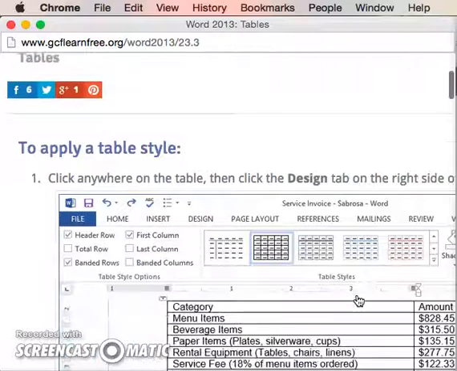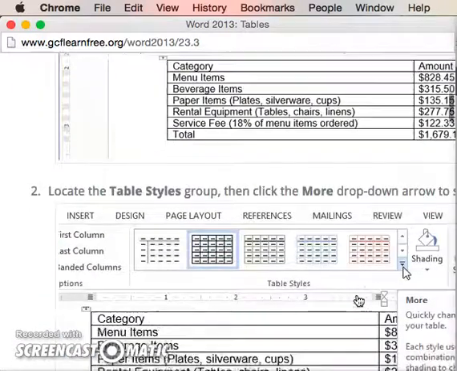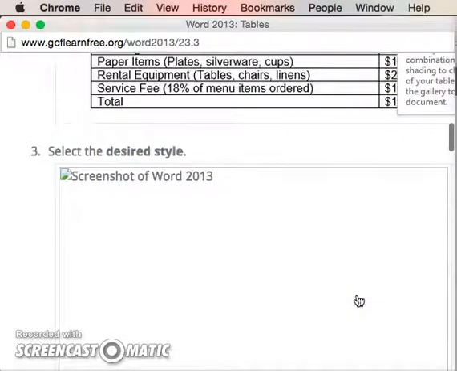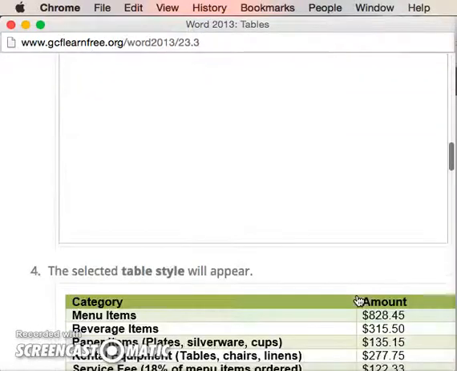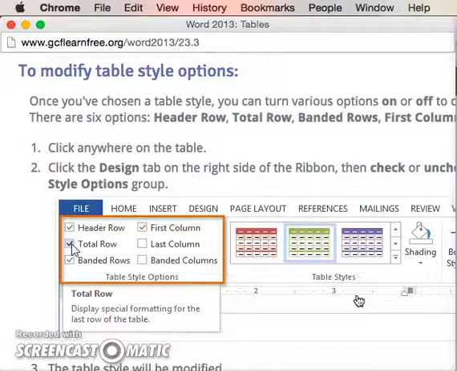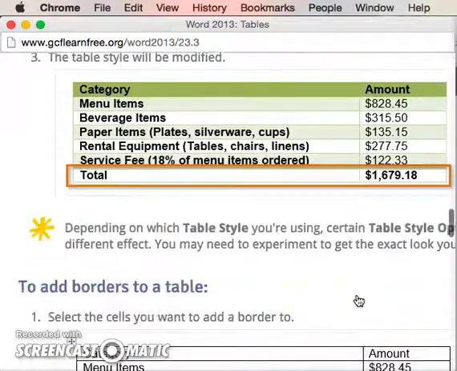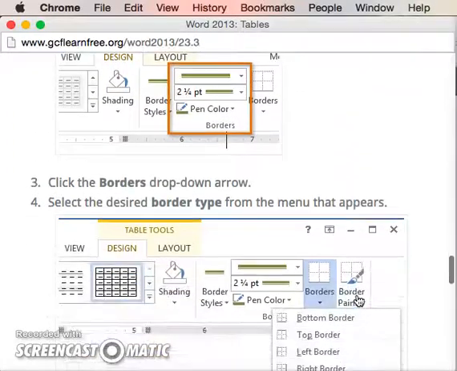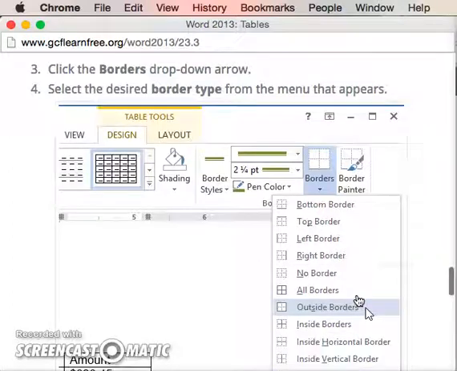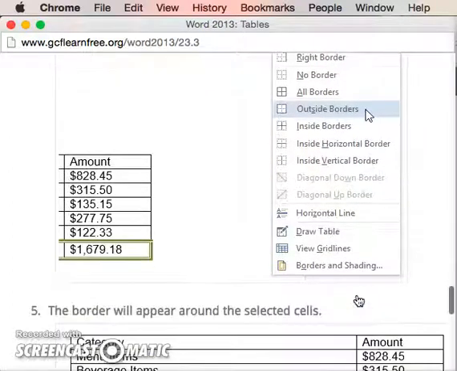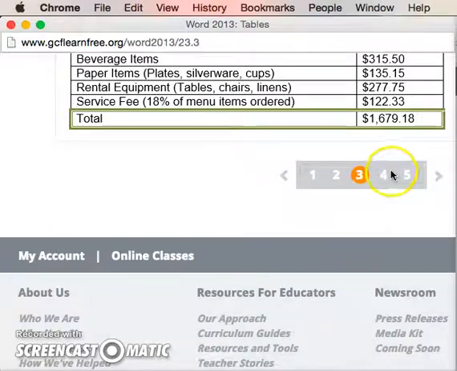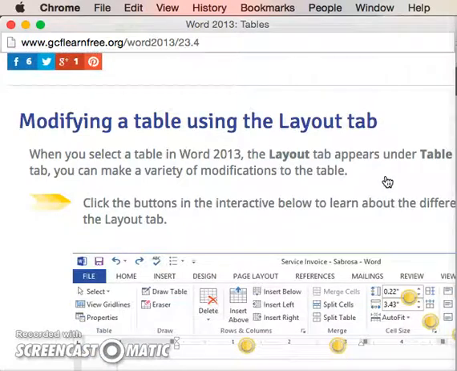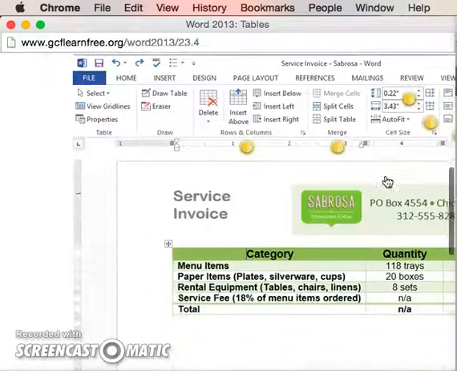We learned how to apply a table style in this section and locate the table styles group. Learned how to select the desired style, to modify table style options. We also learned how to add borders to a table and select the desired border type from the menu that appears. We learned how to modify a table using the Layout tab.